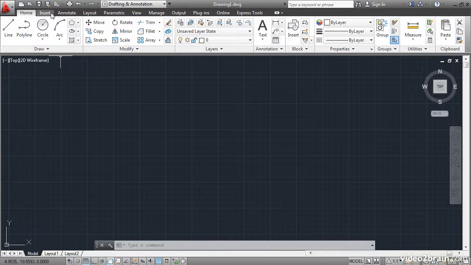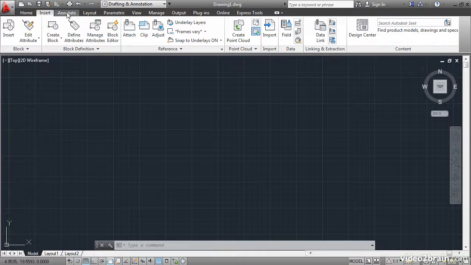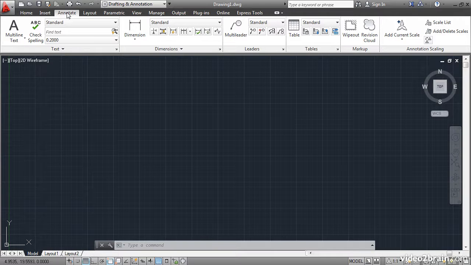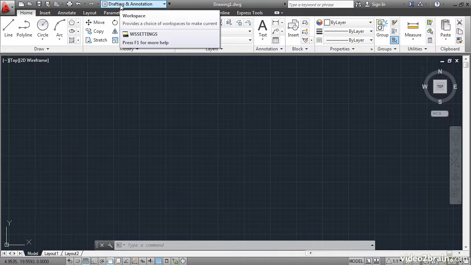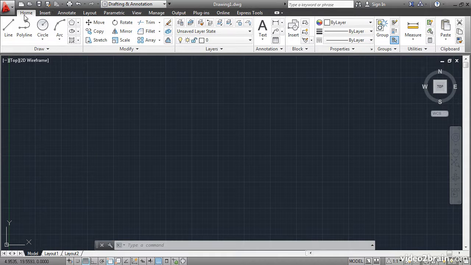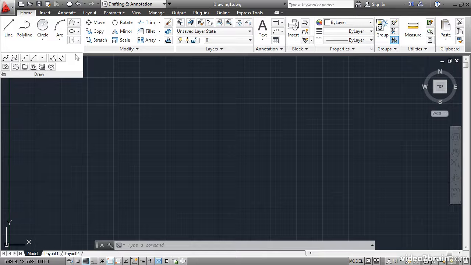The tabs run across the top. Each tab brings up a different series of panels which contain the tools. For example, let's go to the Home tab in the Drafting and Annotation workspace and take a look at the Draw panel. Tools can be represented with large or small buttons with or without text. Some tools are on flyout menus like this, while others are hidden in slideouts like this.